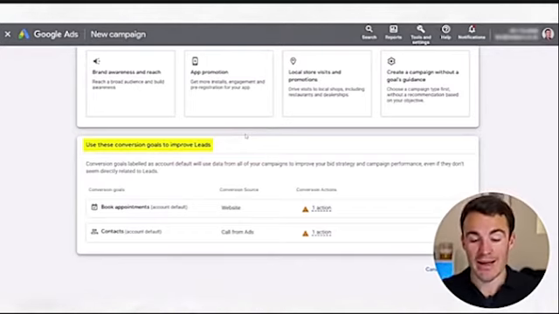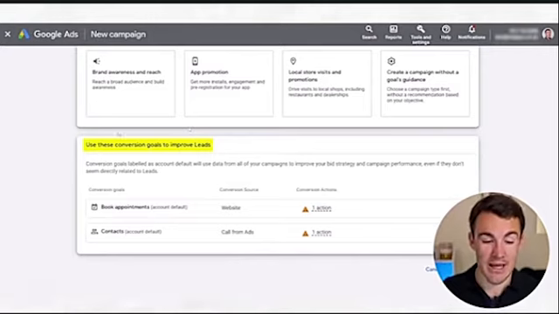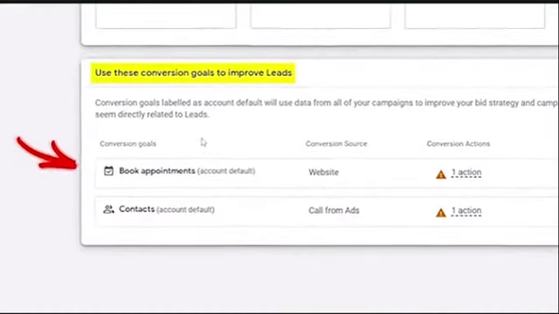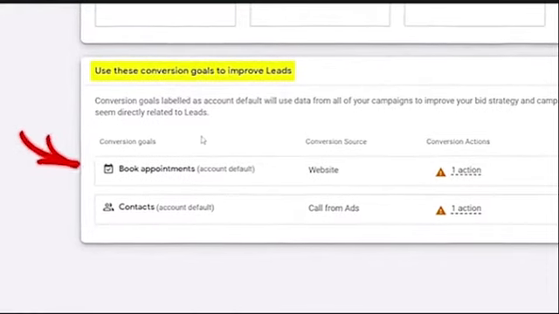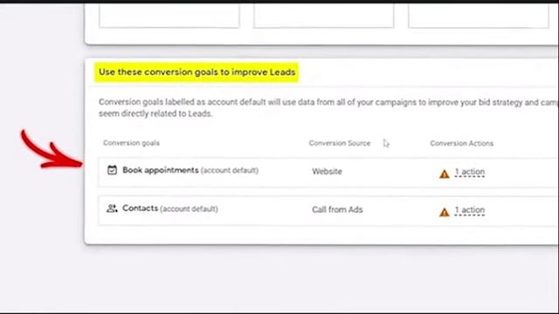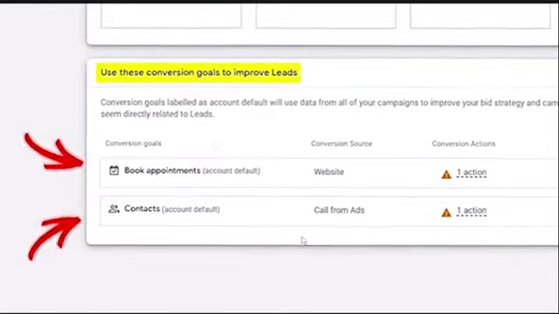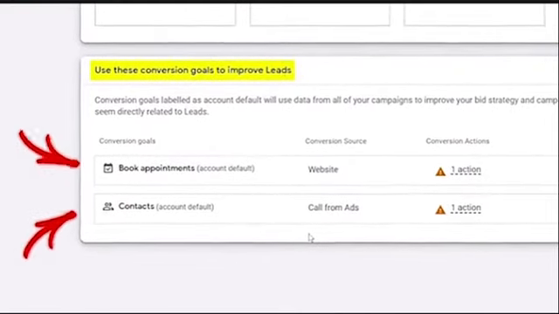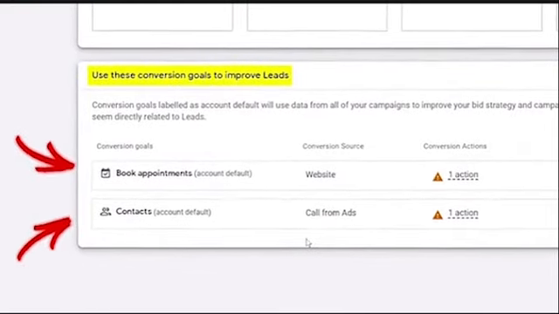Once we select leads in this case, these conversion goals have been automatically imported. We've got book appointments, so that's an action that will take place on our website. You can see here the conversion source is website, and we've also got contact, which is a call from the ads. You can put your phone number in the ads and get a call directly that way. With these two actions set up, when we do generate leads via this Google Ads campaign, that will be registered within our Google Ad account. That can help us optimize the campaign, and it can help Google optimize the campaign with their AI machine learning process.